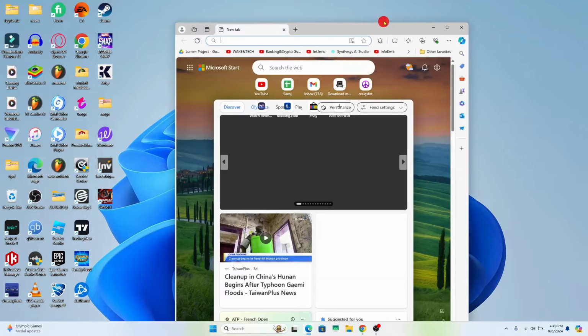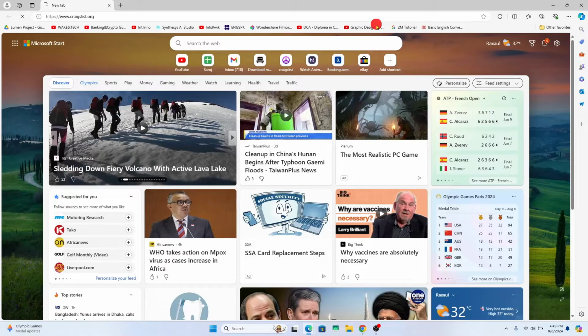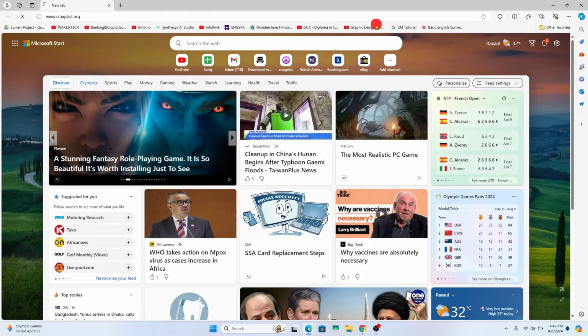First of all, open up your web browser and then in the address bar type in craigslist.org and press enter. You will now be taken into the official Craigslist website.